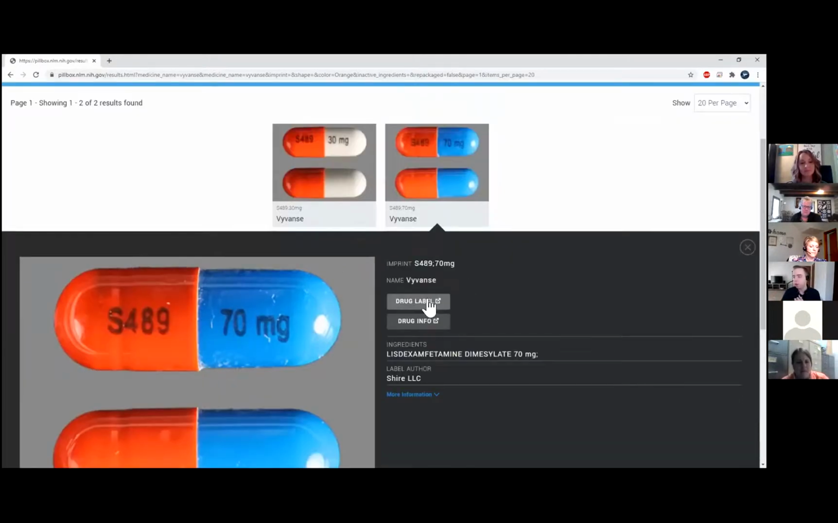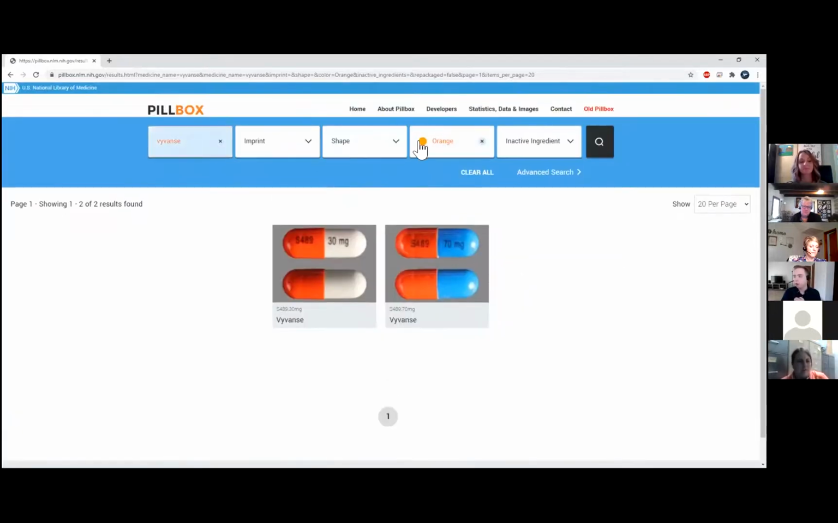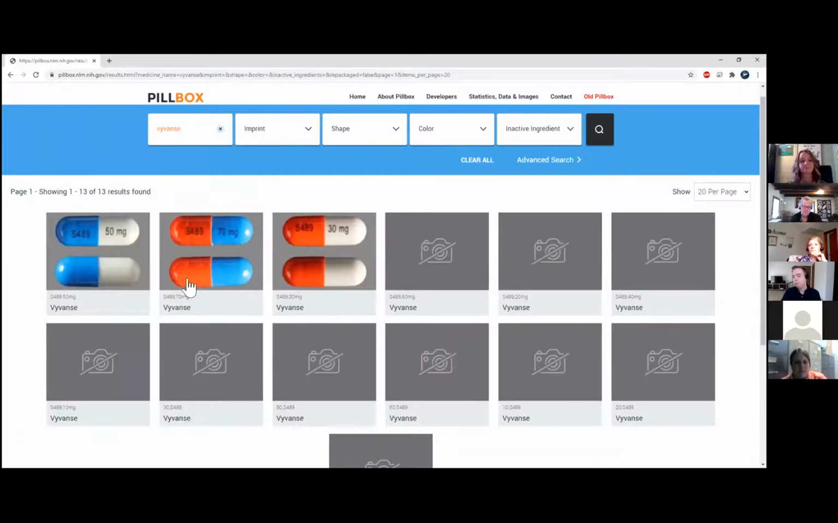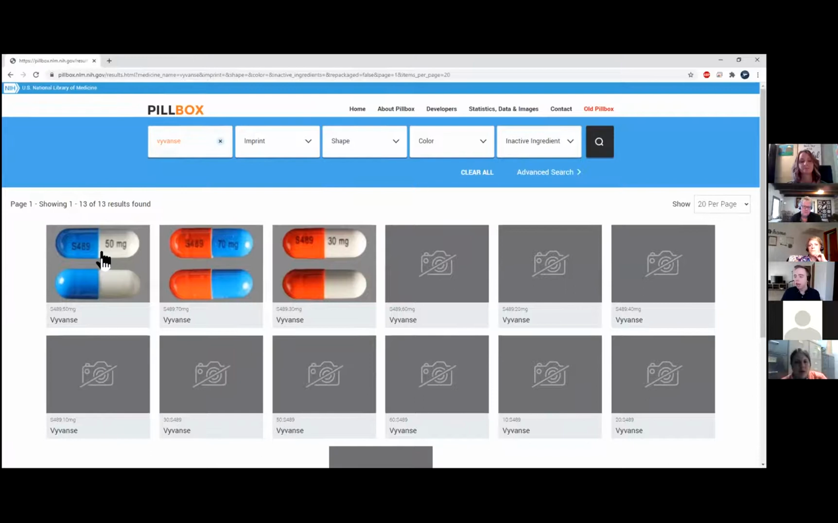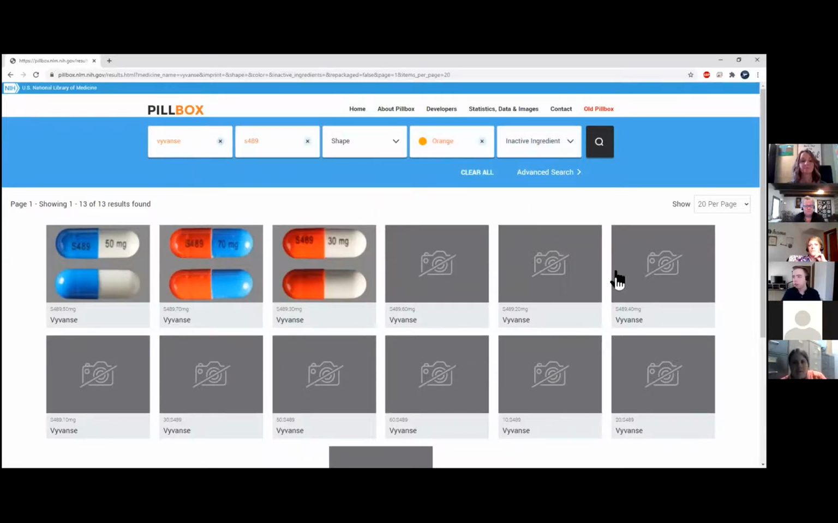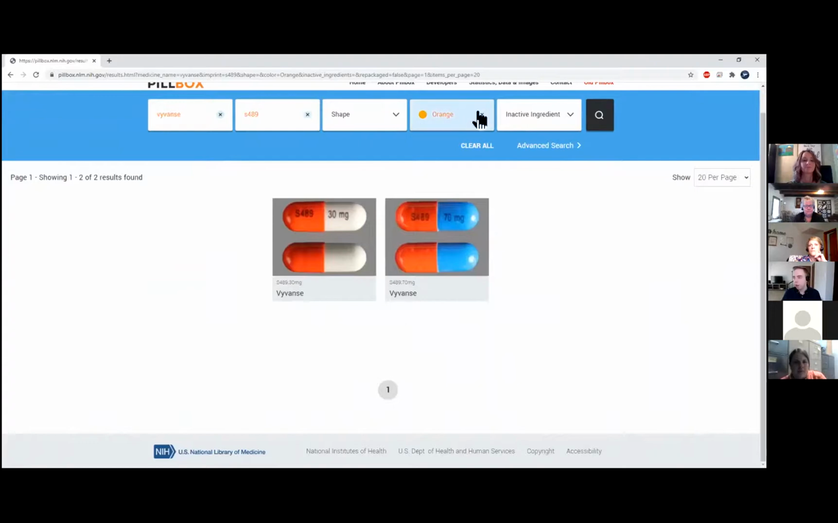And then it will link out to DailyMed, and then Drug Information Portal. I could also just say I know the name of it, and I can get my various options here. There's different dosage levels. Or maybe I only know that it has this imprint of S489, and I don't know the name of it. So I can just do S489, and say that part of it is orange, so I can search for that, and bring it up that way.